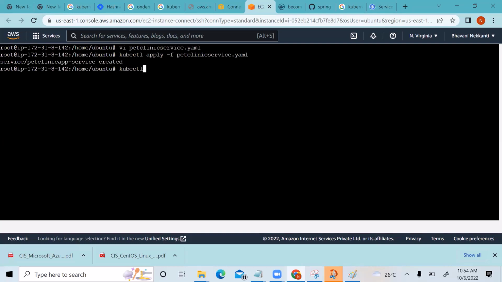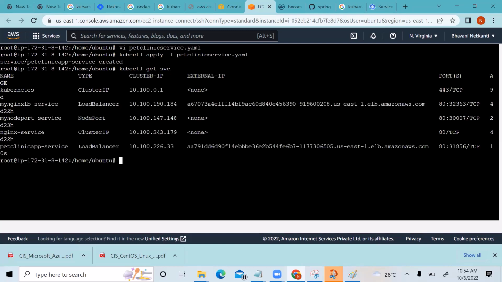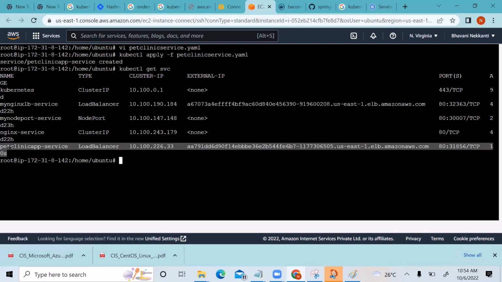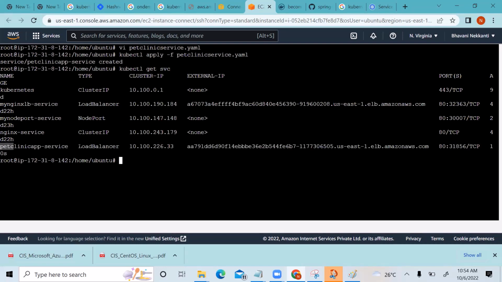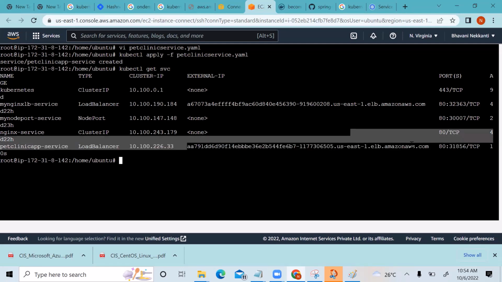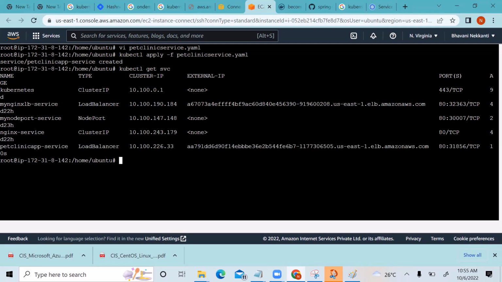Now let me get services. This is the service I created. And what was the service type I created? Load balancer. This is the load balancer service that got created, and this is the endpoint that has resulted here.